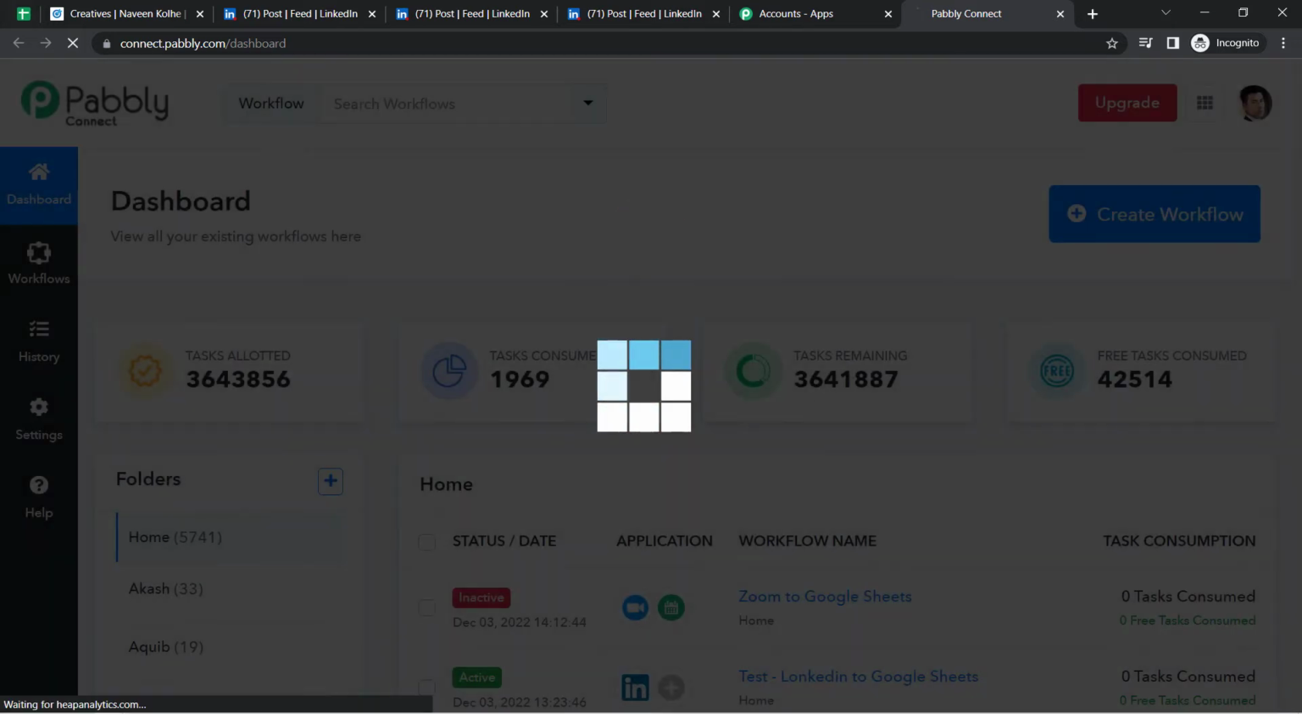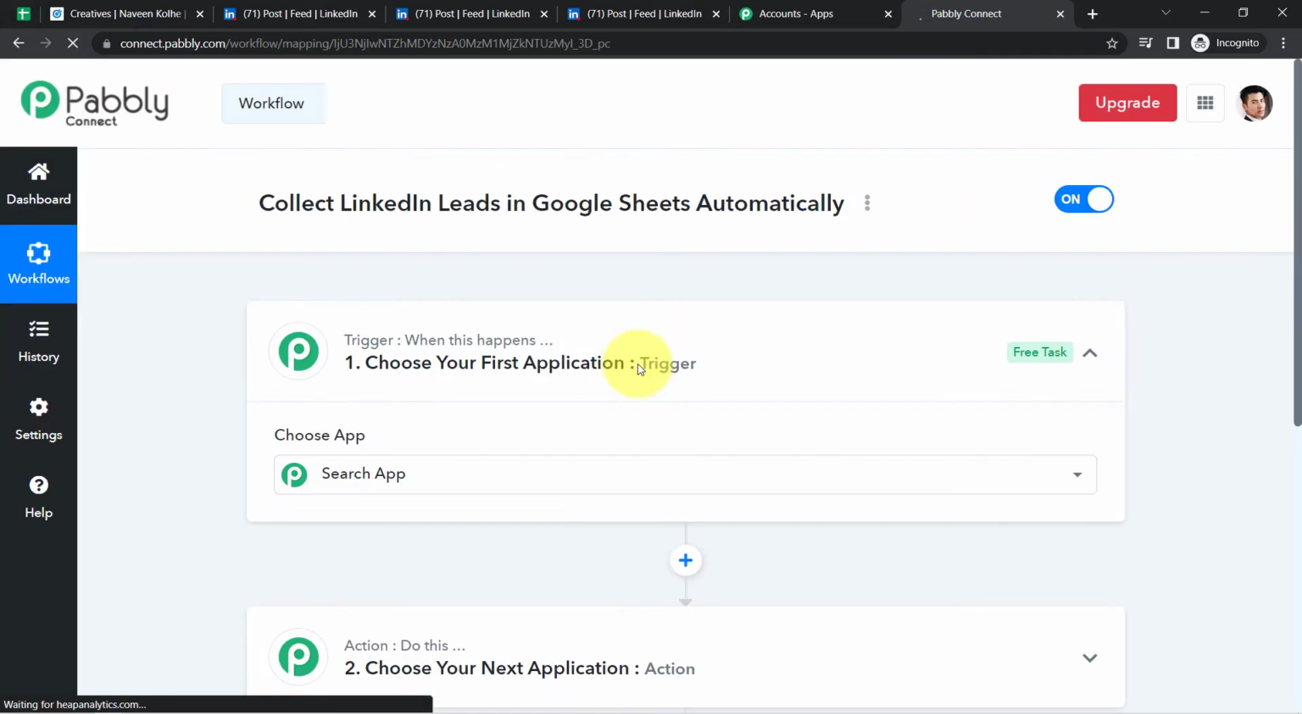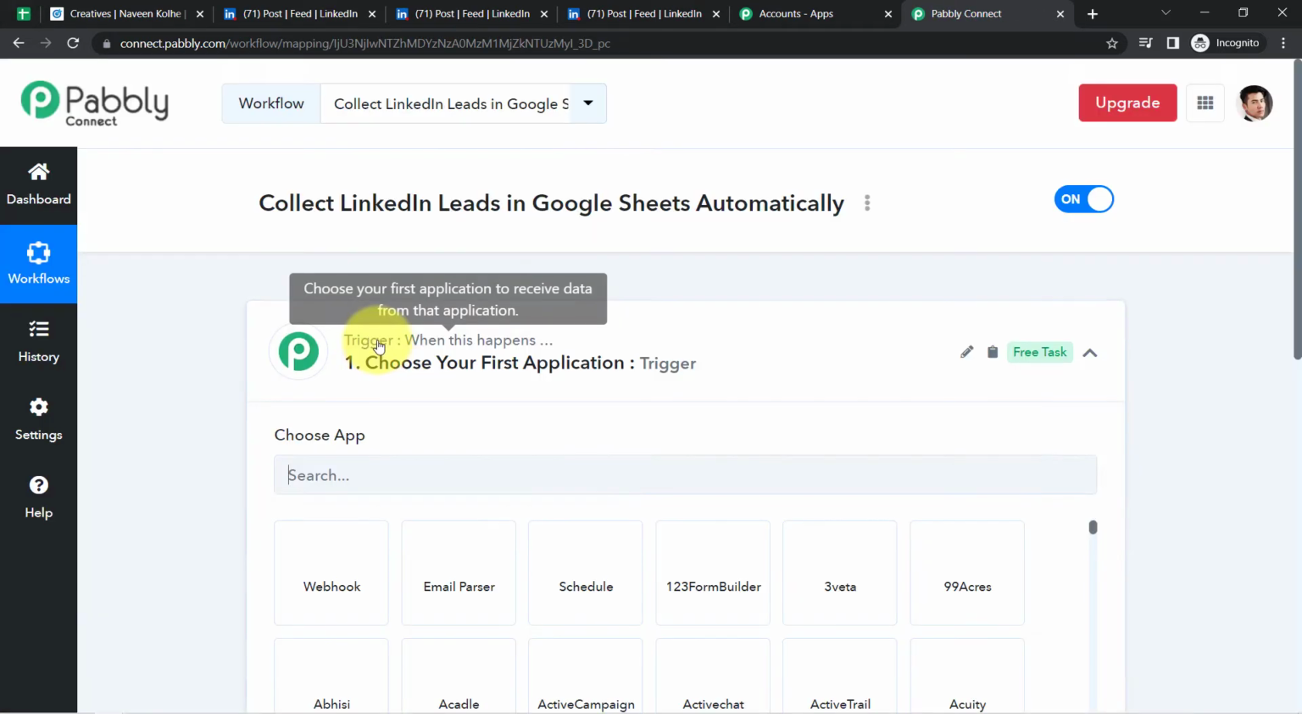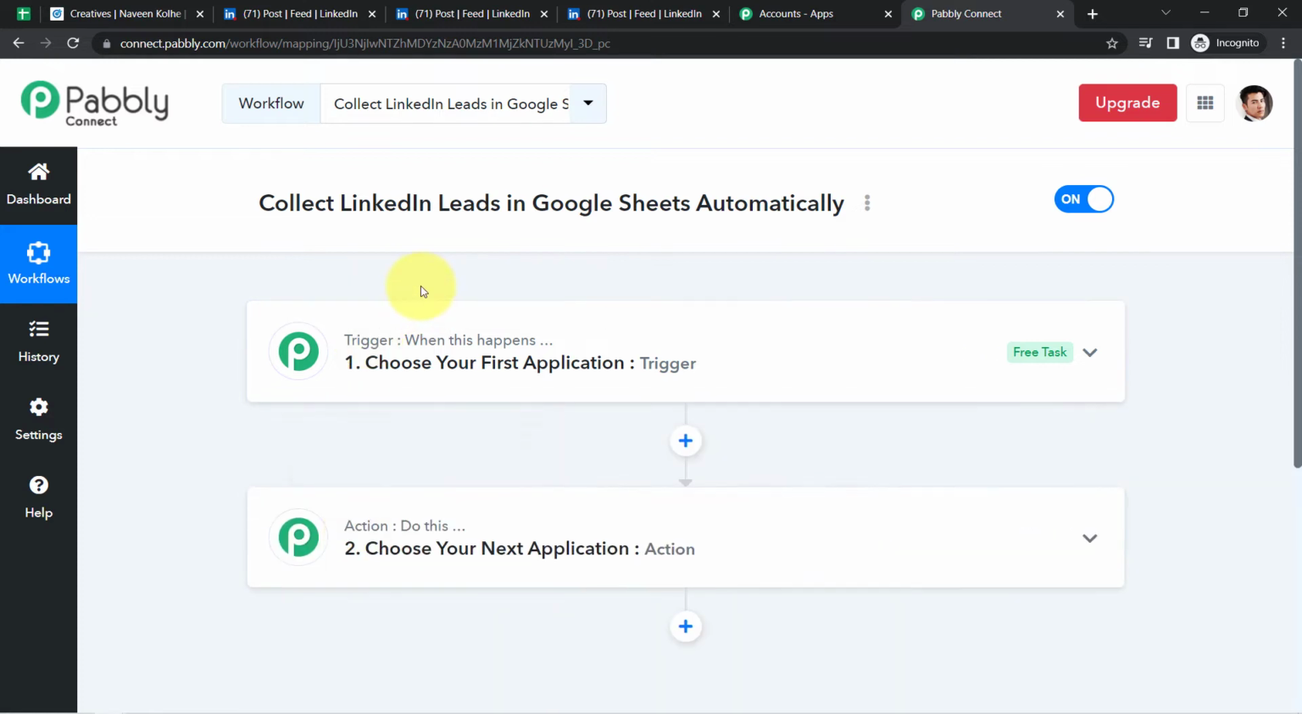Now I will click on this button create, and you will find two boxes in front of you. Those are actually trigger and action. Trigger means when this happens, action means do this. So understand with an example. Whenever a sale happens in a payment gateway application, let's say, send an email via Gmail application.